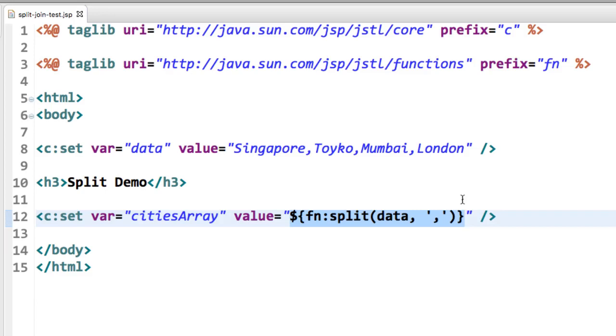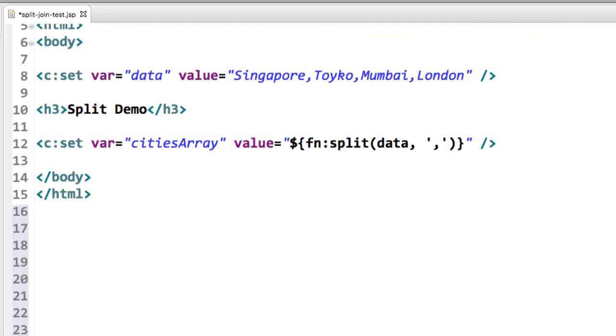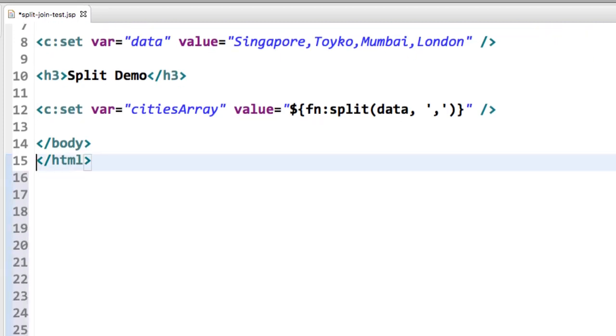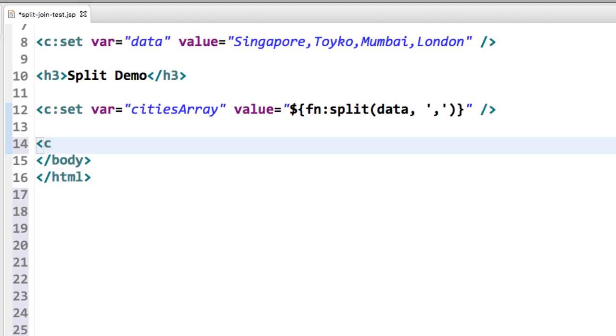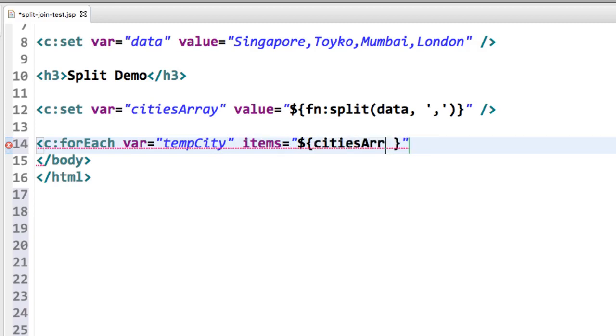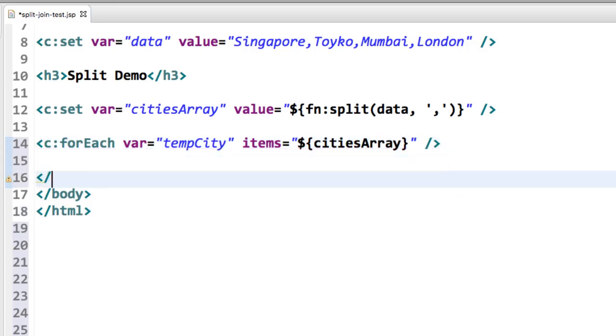And what I want to do here is clear out some white space, and I want to loop around and print out every item in that cities array, just so we can verify that it is set up in a separate array and its separate elements. So what I'll do here is set up this for each loop. The var equals temp city, and the items is cities array. And I have a small typo at the end of line 14. Let me take off that extra slash. There we go. Now I can do my slash for each. Cool.